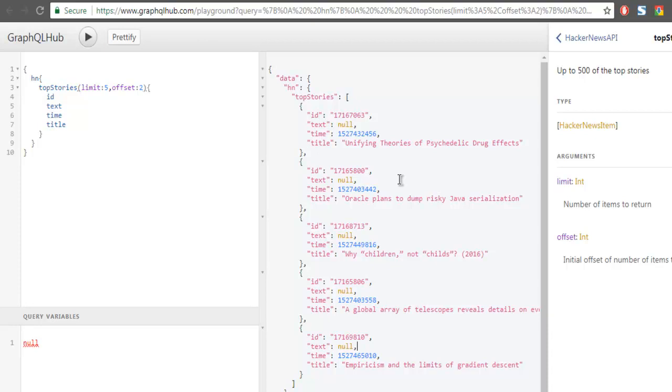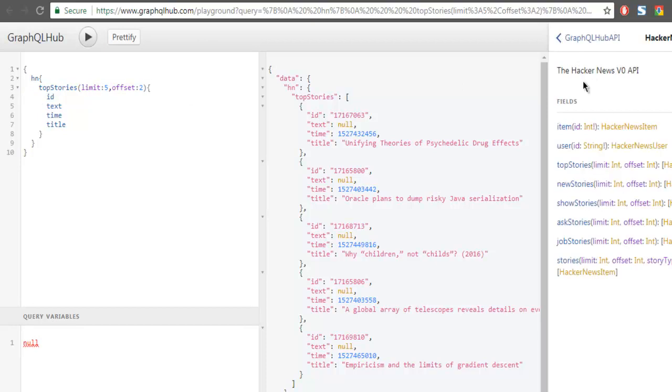Okay, so that being said, you get the idea of how to make use of arguments in your queries and how to send those arguments to your field. Okay, so top stories is your field with arguments limit and offset. Okay, so when you make your Hacker News query, you have to pass certain arguments to that field.